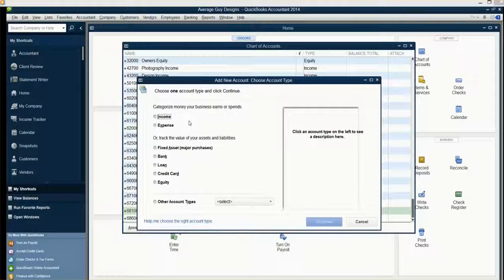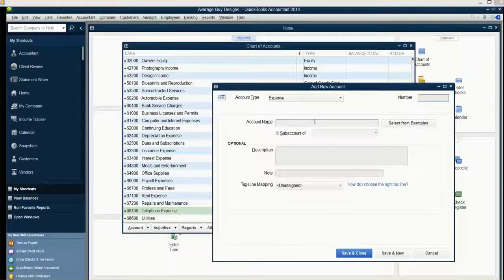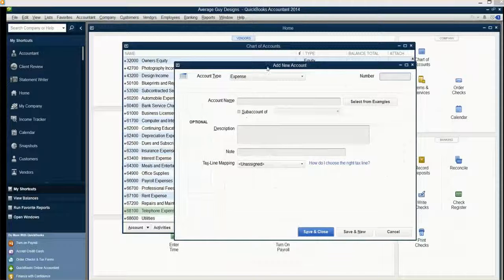Okay. When we click New, we're going to do expense. Because telephone is an expense, we're going to hit continue. We get this box, so add new account. It's an expense account, so we already have that. We're going to give it a number. We're going to give it 68110.